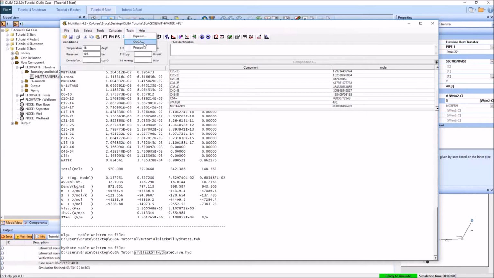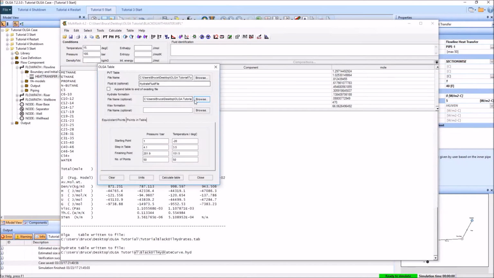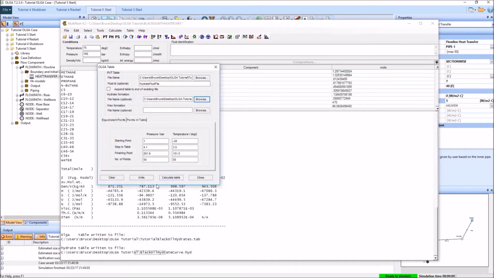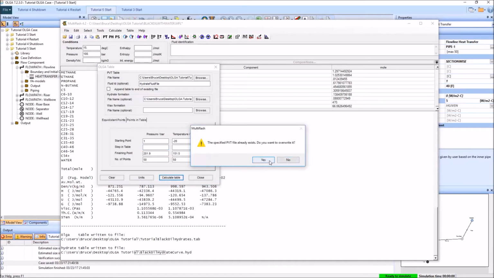So again, we go Table, OLGA, and what we want to do is to create a new table file. So rather than overriding black oil hydrate curve, this is black oil hydrate curve with 20 methanol. Okay, and we can keep our table values as they were previously, and once again calculate table.